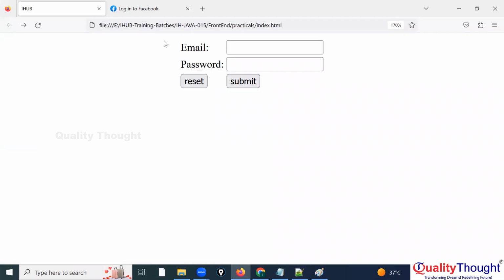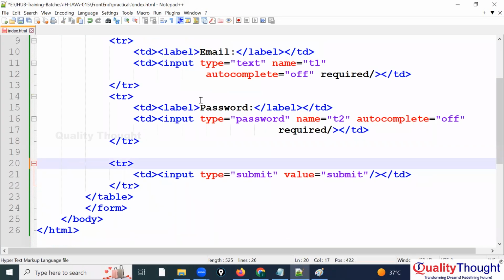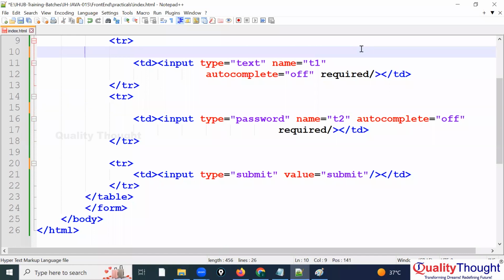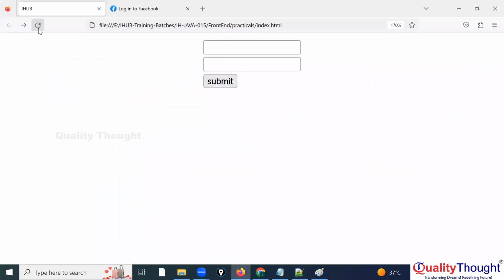So what I want to do is remove these labels, and I don't need the reset button. Remove the reset button, one column. Remove the password label. I don't need it. And I even want to remove the email label. Now I wrote like this. Wonderful. But tell me, can anybody understand what is the first one? What is the second one? We know the first one is email, second one is password.